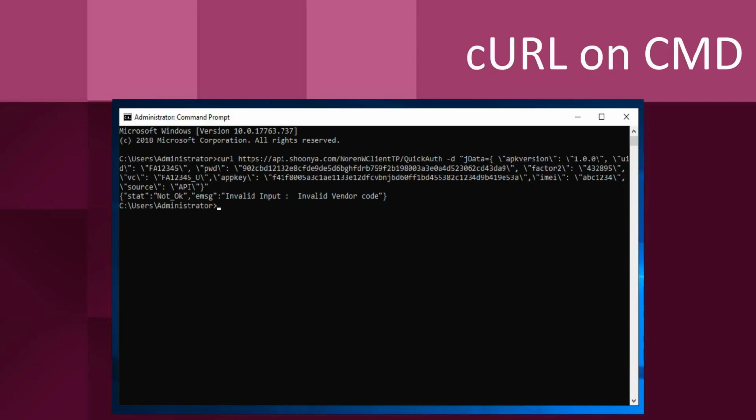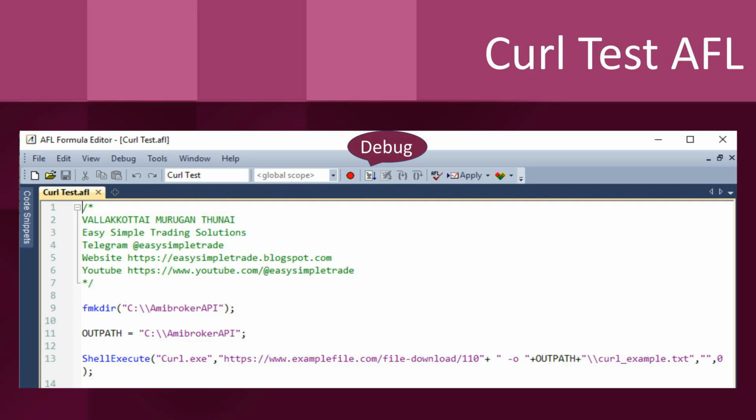You can check curl API commands from the command prompt as shown here. In addition to Amibroker snippets, I also provide curl snippets. Download the curl test AFL from my blog and open it in the AFL editor. Click the debug button. This will create a folder named Amibroker API on the C drive and download an example text file into this folder. If you see the example file in the Amibroker API folder, the curl installation was successful.